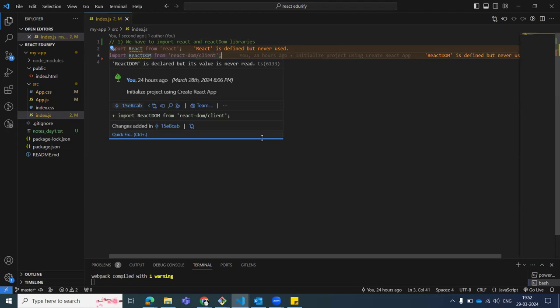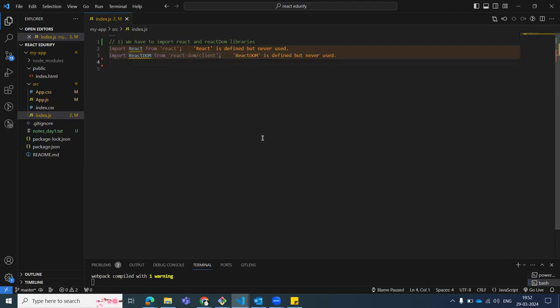Now, the next step: we have to get the reference. What is the second statement? We have to get the reference to the div with the ID root. What does this mean?